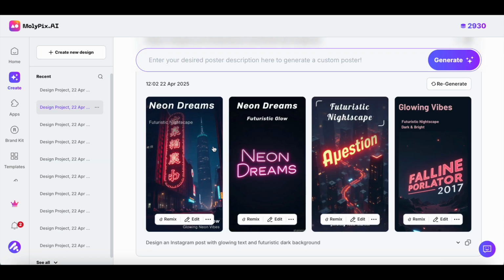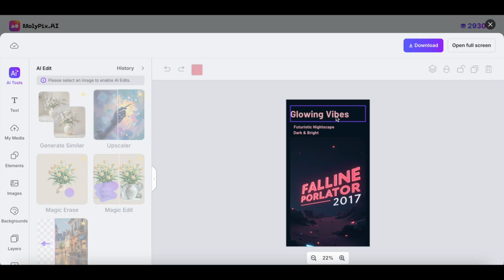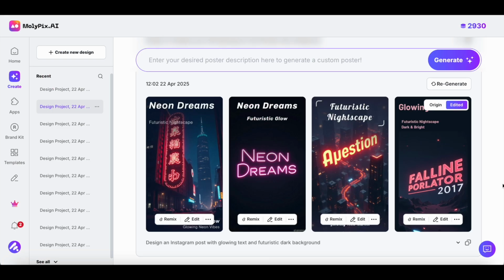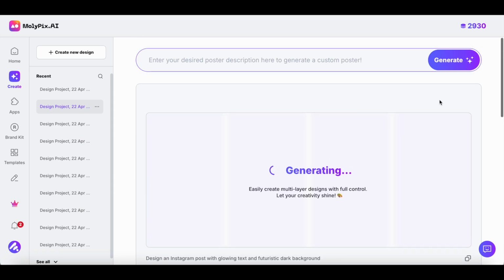So these are the design templates that MolyPix generated based on my prompt. All of these designs are customizable. You just need to hit the edit button and you'll be taken to the graphic editor where you can change different elements. If you're not satisfied with any of these designs, you can hit the regenerate button. You'll consume 4 more credits, but you'll get new designs.